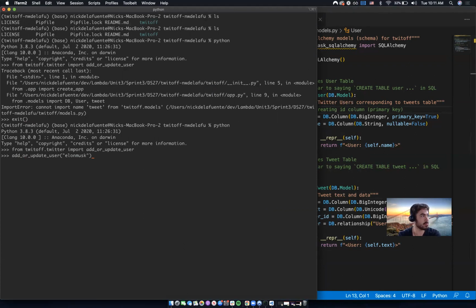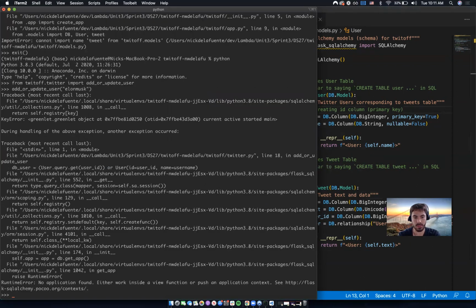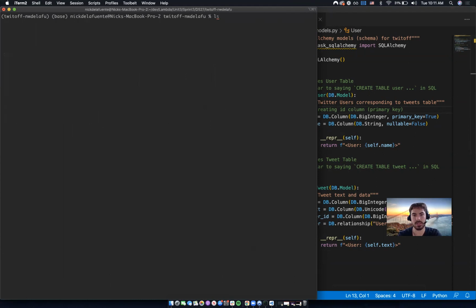And the user we want to add is, let's add Elon Musk. We'll go ahead and do add or update user, Elon Musk. Hit enter. And we get back an issue. No application found. Either work inside view function or push an application context. They're getting that SQLAlchemy error. Let me go ahead and see what's going on.